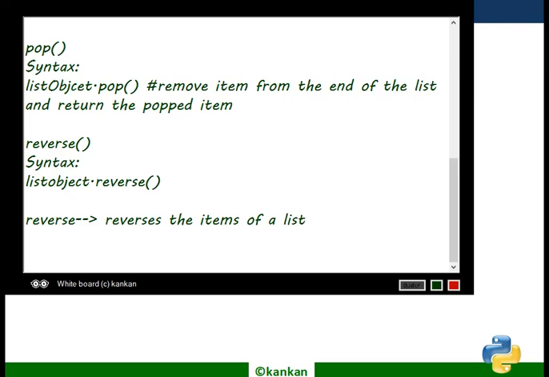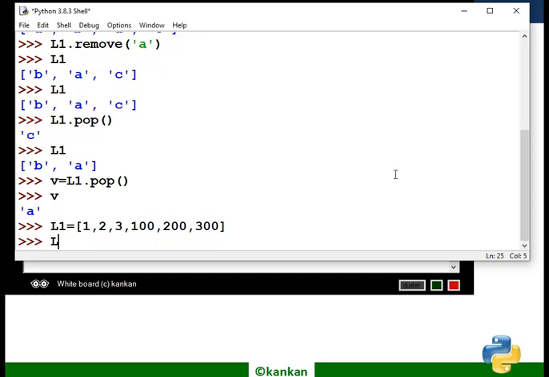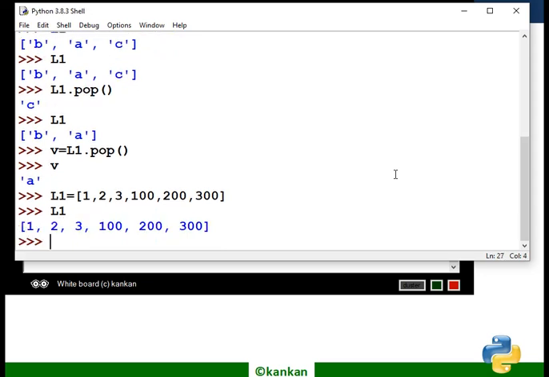So with the code I can see how the list will be reversed. Suppose I have created L1 with the values 1, 2, 3, 100, 200, 300. These are all the values in the list. Now reverse this list. That means you would like to reverse the items within this list.